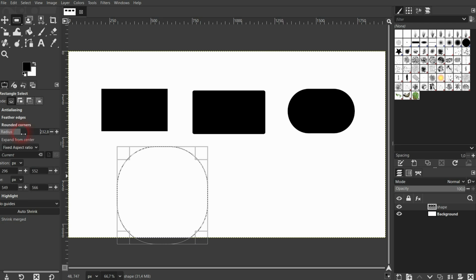So it depends a little bit how far you can go with the radius with this slider. It's totally dependent on what the shape looks like that you've created initially using the selection tool. But this is how you can create these rounded corners in Gimp.